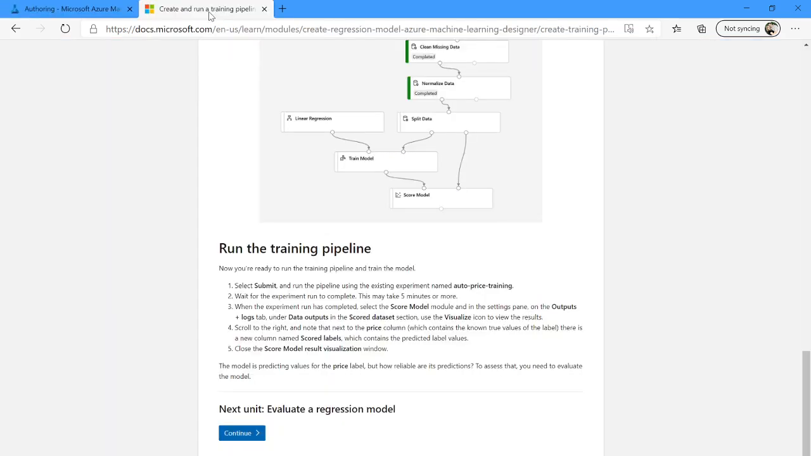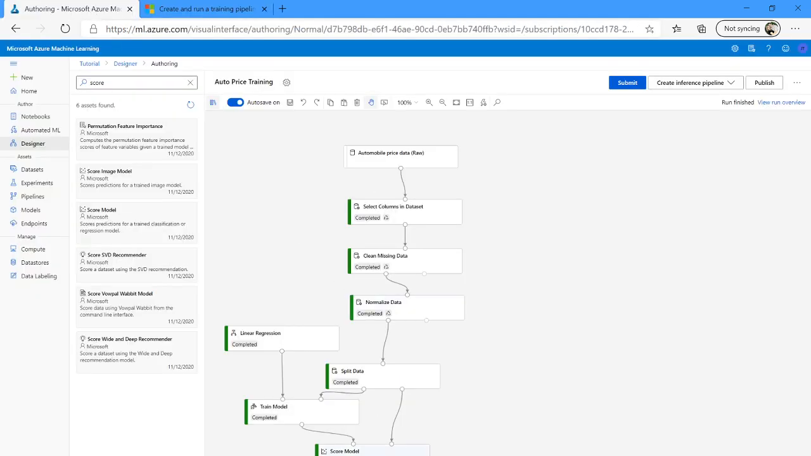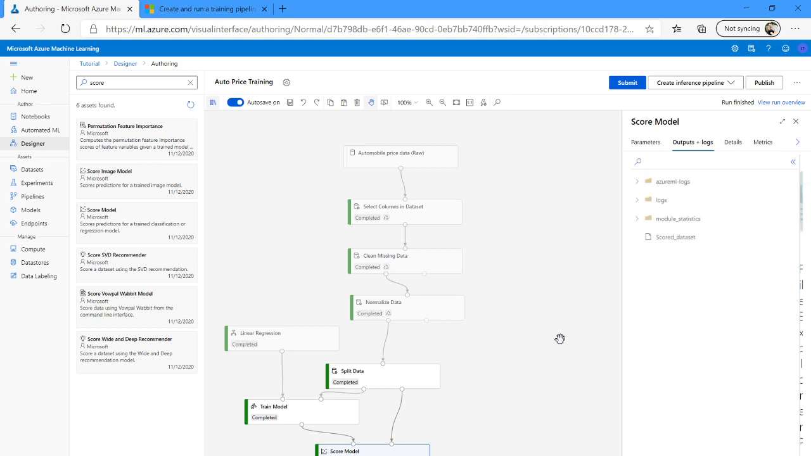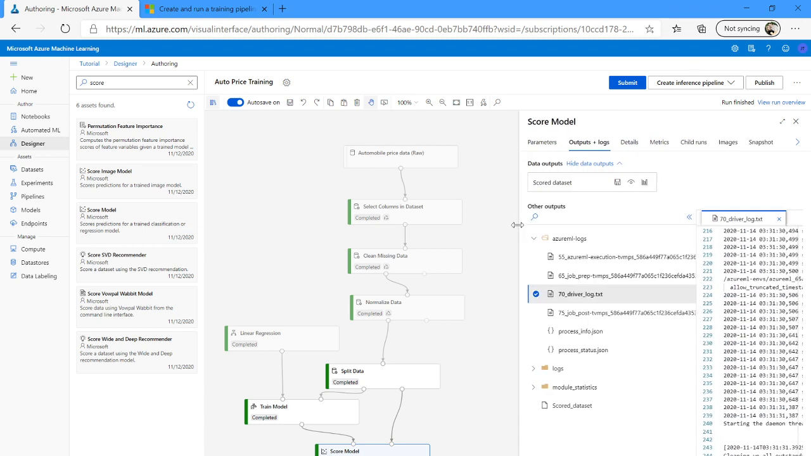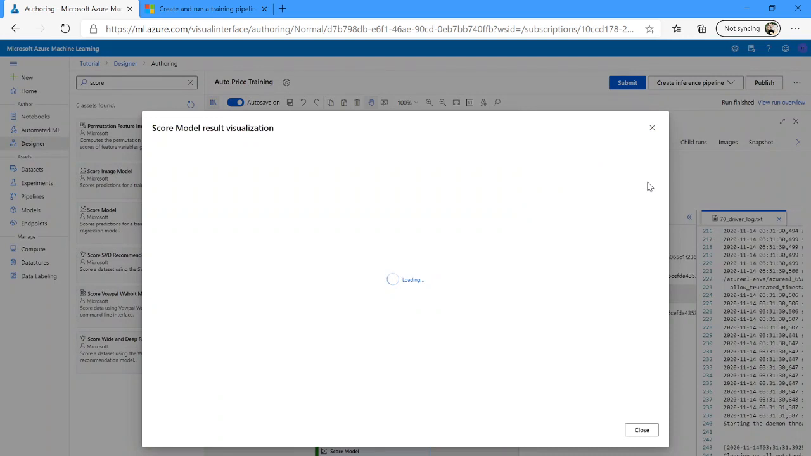The training looks just right, and then it's going to ask us to check the score model and then the outputs. We're going to check that. On the score model, we're going to check our outputs here. Notice it says score dataset, visualize.